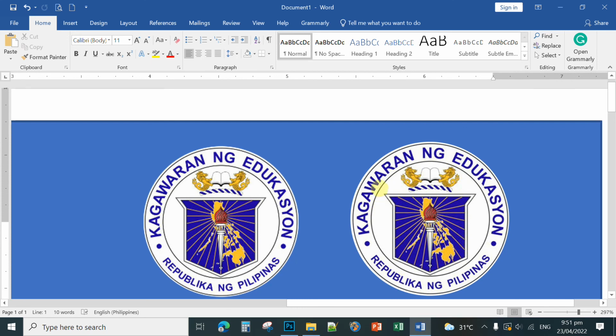Okay, so that is how to remove the background in Photoshop. Now you can paste that to any Microsoft Office application, like Word, Excel, PowerPoint, or Publisher.